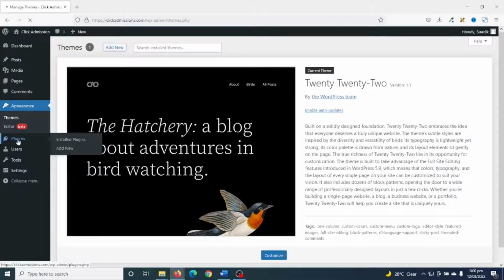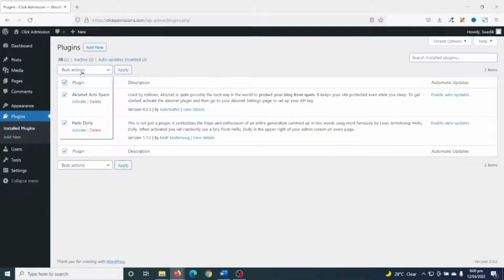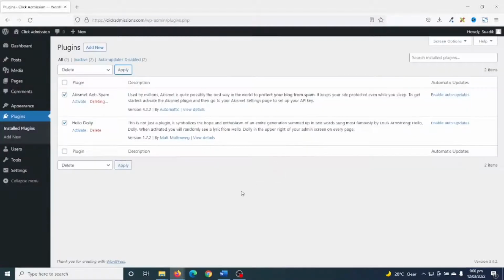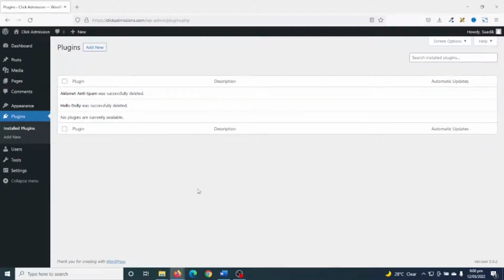Next, I go over to plugins. I don't need these two plugins. I delete them, apply, OK. Next, I hover on users, then I click on profile.